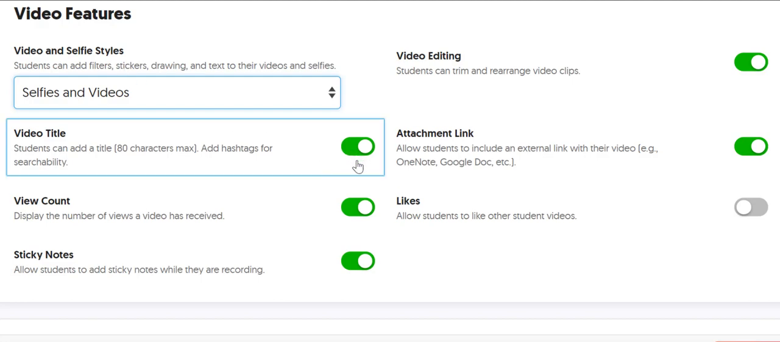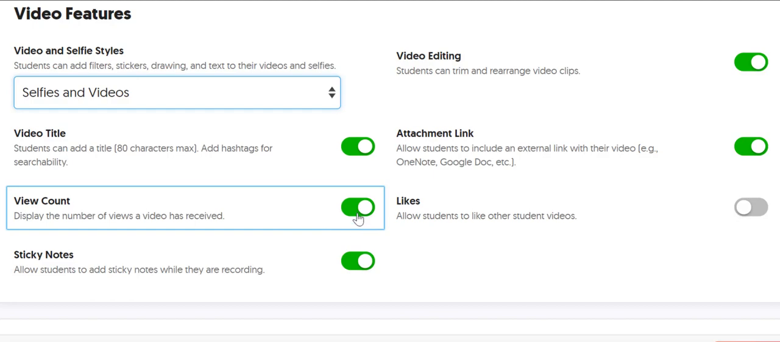Allowing them to add hashtags, the view count. Depending on your clientele, some students this may excite, some students this may worry and maybe make them feel left out. But just in terms of the engagement of your class in general, the view count might be something good to leave on or turn off.